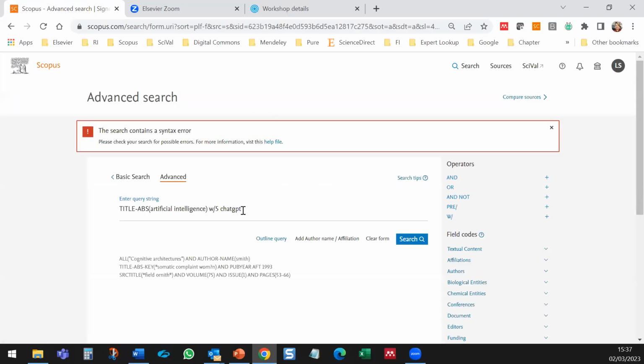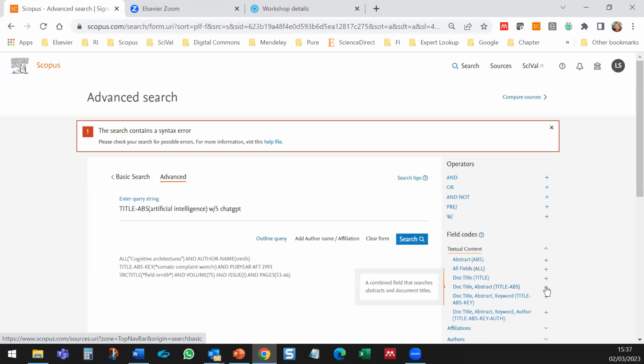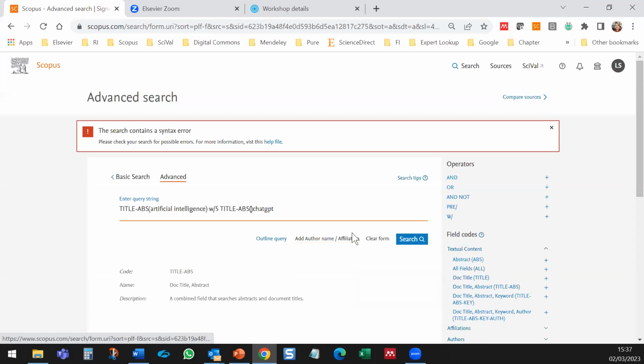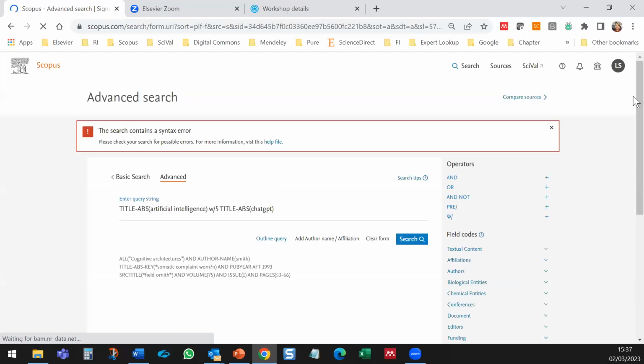So no. Let's see if I can, maybe I have to put an operator in there as well. So this is a dangerous example because I didn't practice this in time. No.